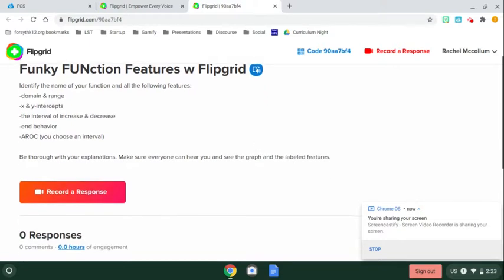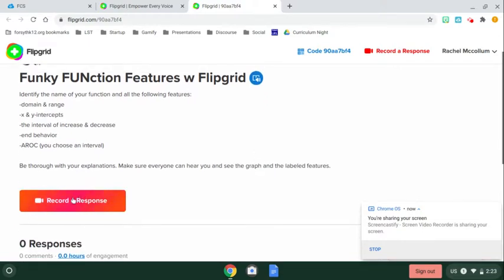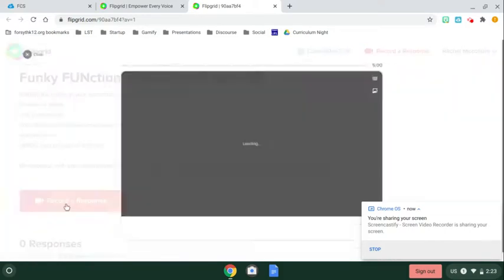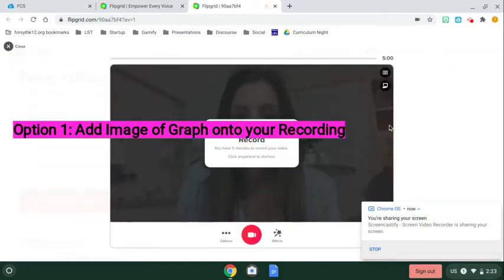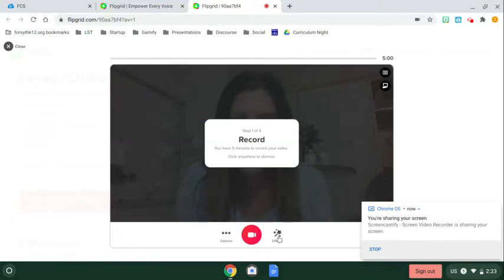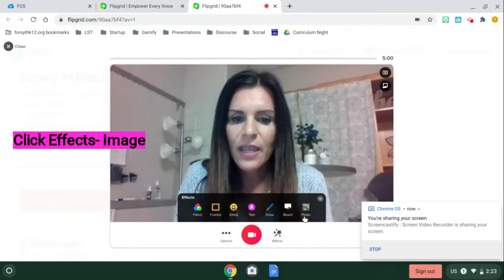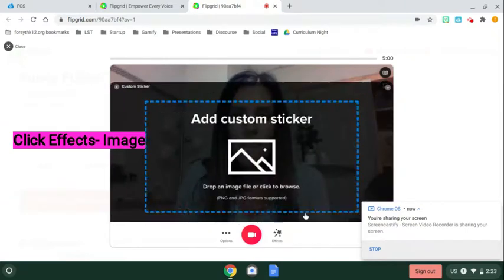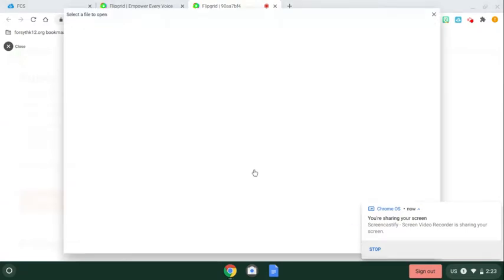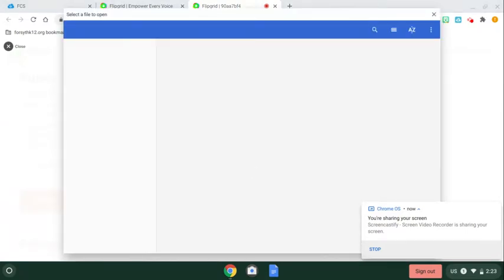I'm just going to show you how to get on and attach your graph to your Flipgrid. So when you are ready, you are going to click this button right here, record a response. And then you're going to see yourself, okay? What you're going to do right here is click effects and you're going to click photo. And if you did this on your Chromebook, you're going to go to your Google Drive. So it's going to prompt us to go to our Google Drive.